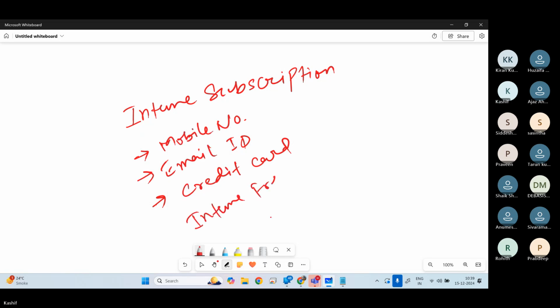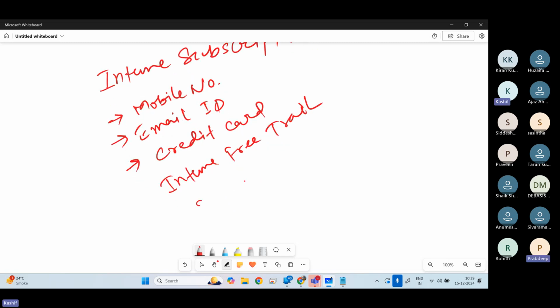Intune free trial. So this is going to be available for us for 30 days. Initially 30 days, and later on we will extend this to another 30 days. So in total, 60 days we will be able to utilize this product. After 60 days, if you would like to continue, you will have to pay Microsoft. So we are going to use the free trial and then we will cancel our subscription. We don't have to pay Microsoft.